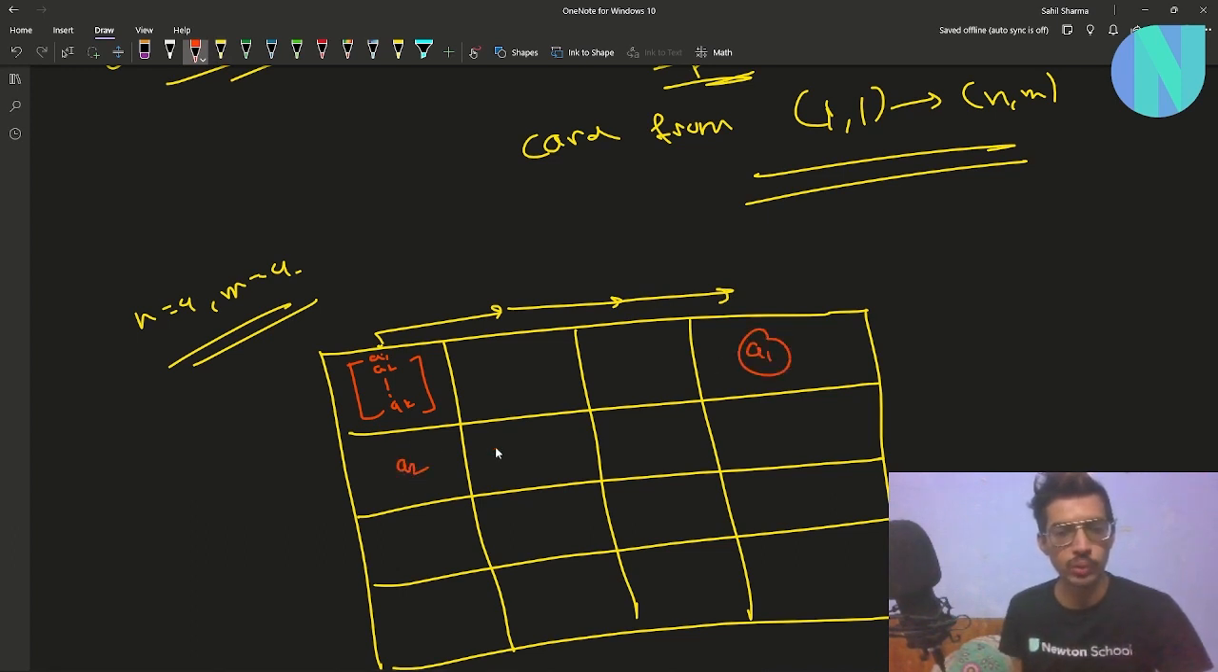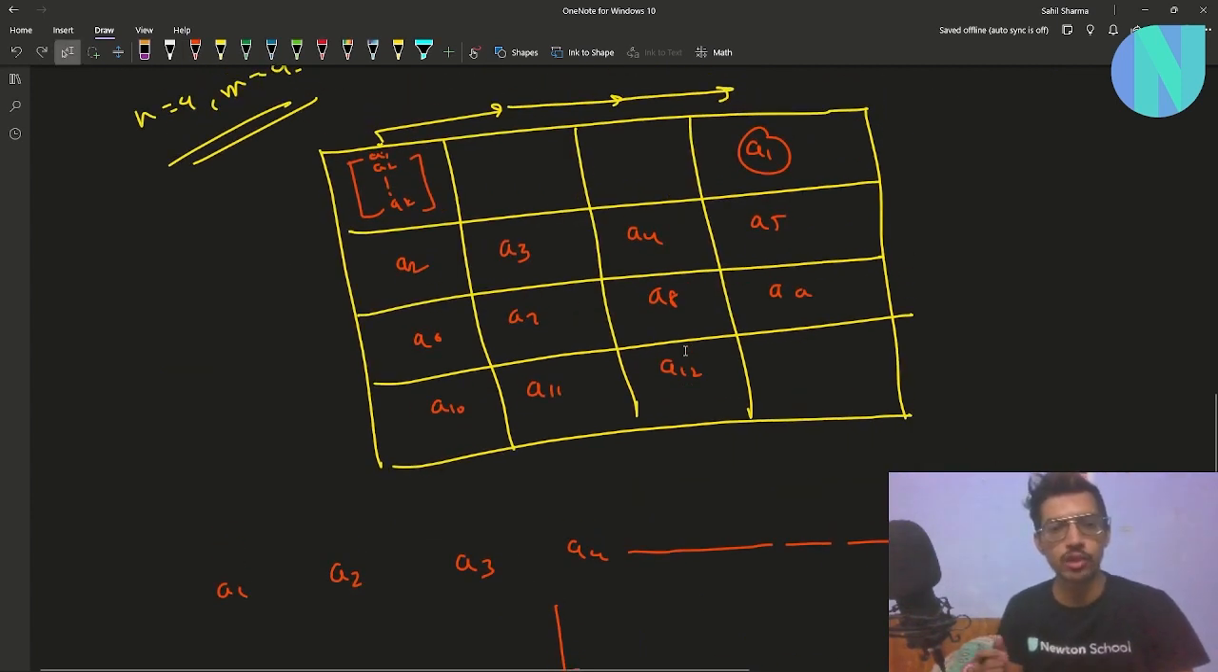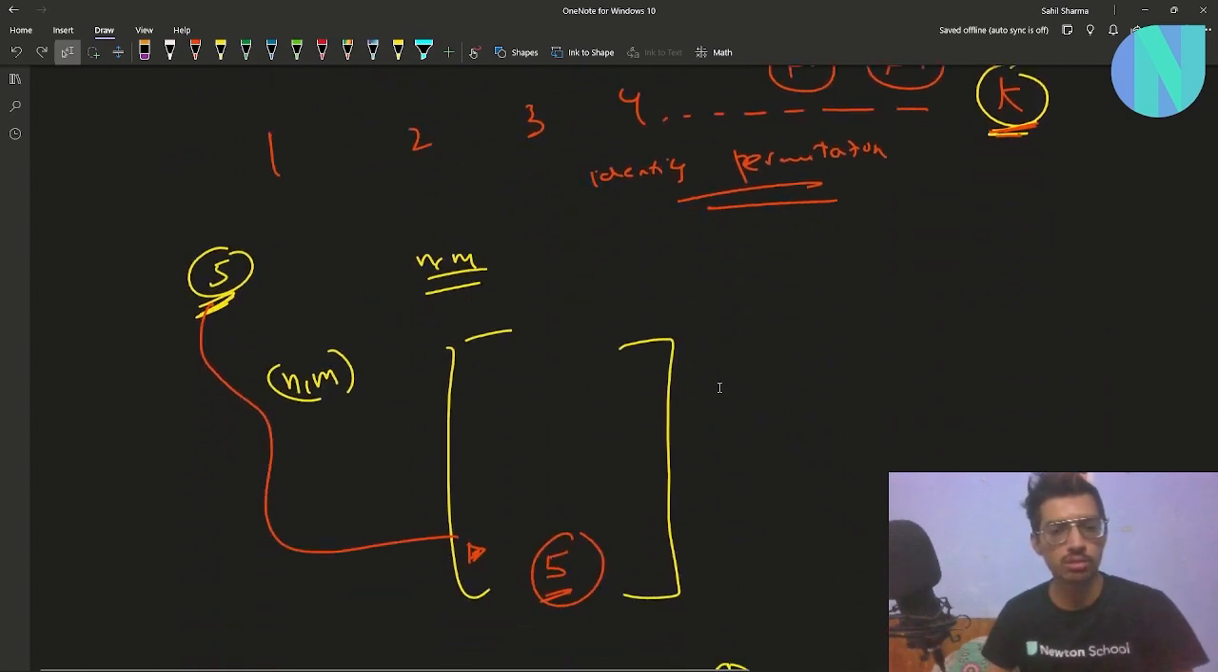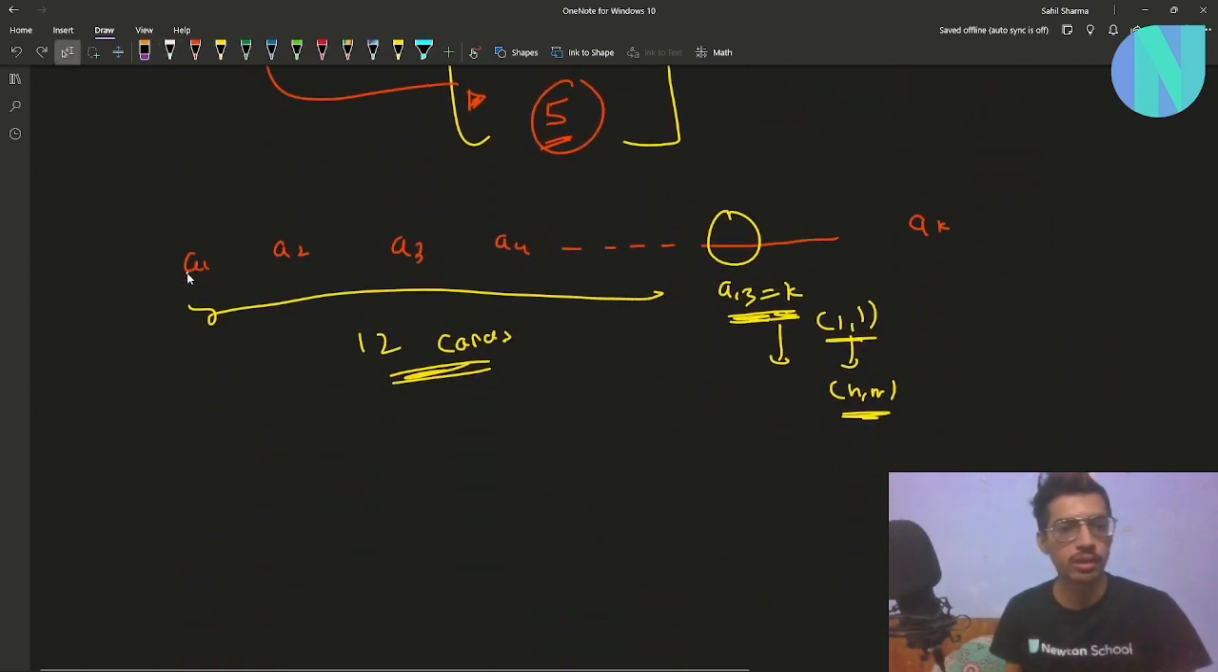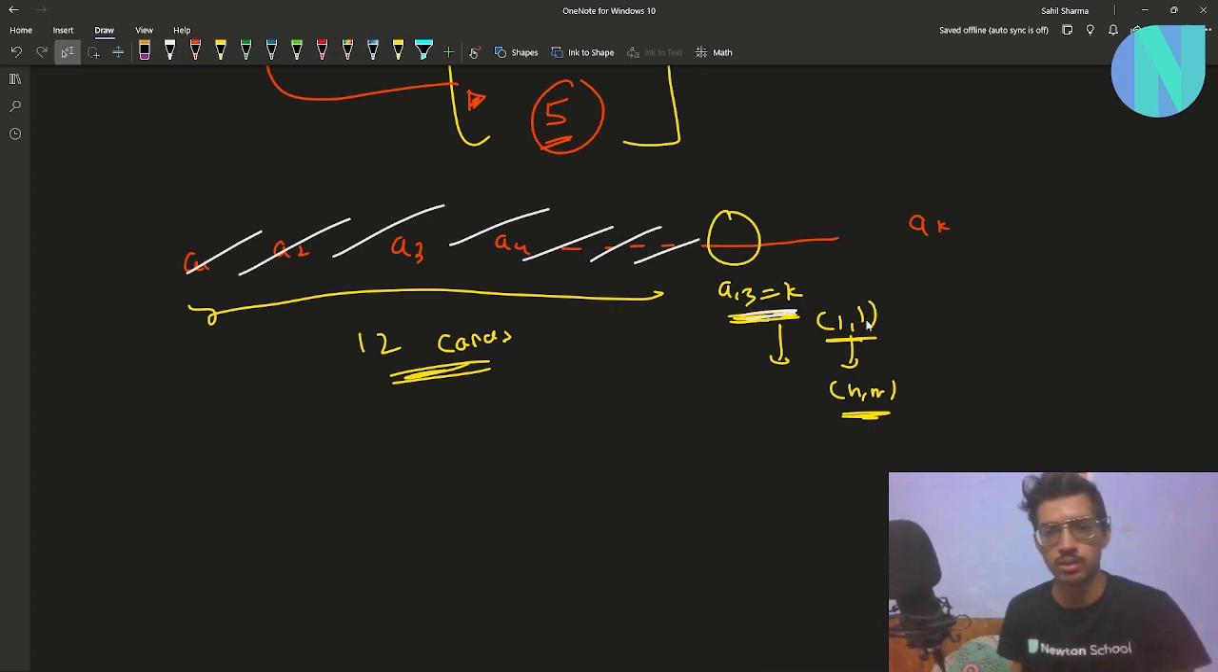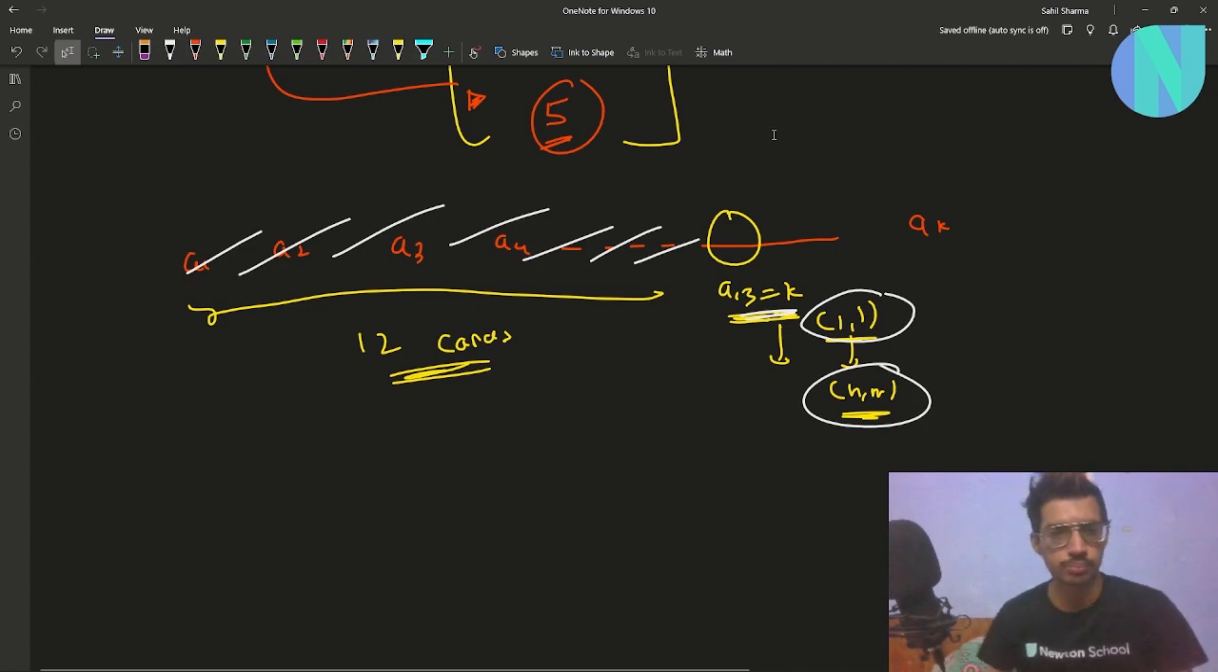Then I will move A2 here, A3 here, A4 here, A5, A6, A7, A8, A9, A10, A11, A12. So now I have removed the first 12 cards. If I come here, I have taken care of these 12 cards. Now my top card is K. So now I have to just move this card from 1 comma 1 to n comma m.